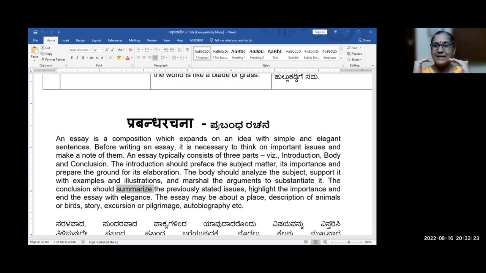You should make it felt in the concluding statement. Okay. Then highlight the importance and end the essay with elegance. So the ending point and the starting point both are important.